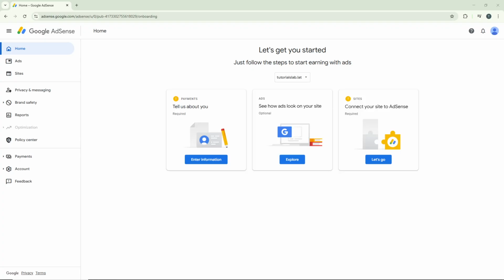First, open your web browser and navigate to adsense.google.com. This will take you directly to the Google AdSense homepage. If you're not already signed in, you'll need to log in using your existing credentials. Make sure you have your login details ready, as you'll need to access your account to make any changes. Once you're successfully logged in, you'll find yourself on the AdSense dashboard.